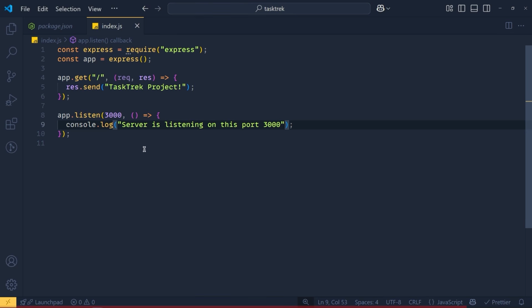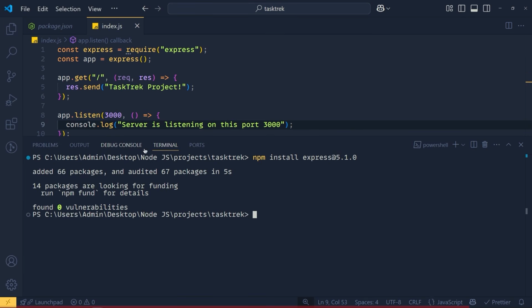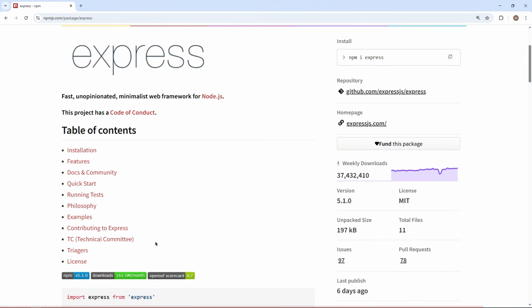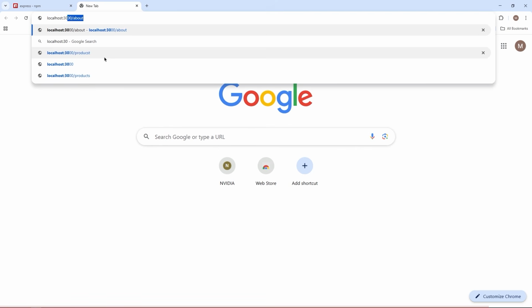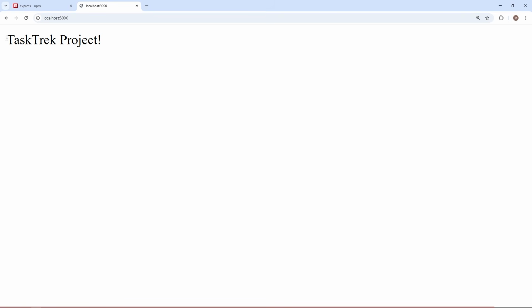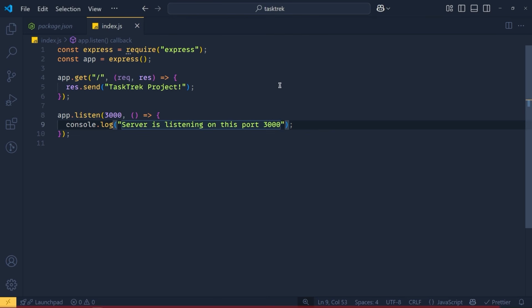Save the changes and let's run our index.js file. Write node index.js. See, server is listening on port 3000. Nice. Now back to the browser and run localhost:3000, which is the root URL, and see, here we get the task track project text which we sent from our server. You can see Express makes our code really simple.